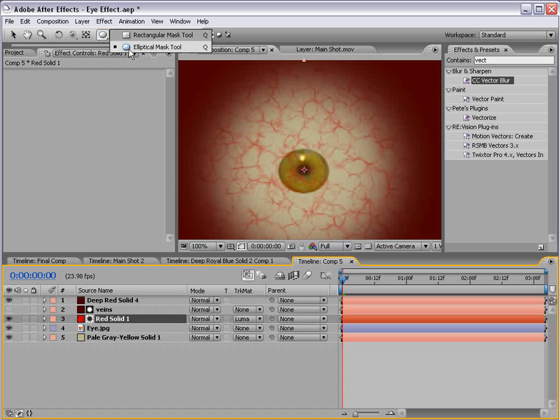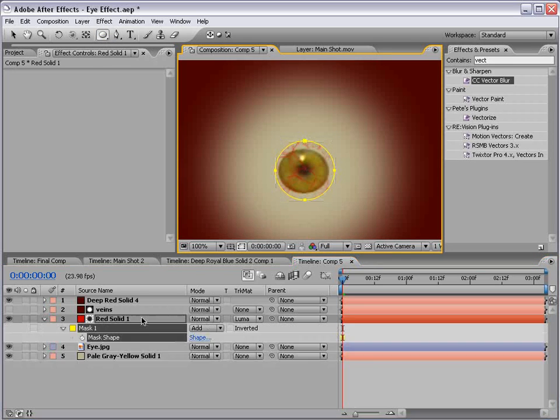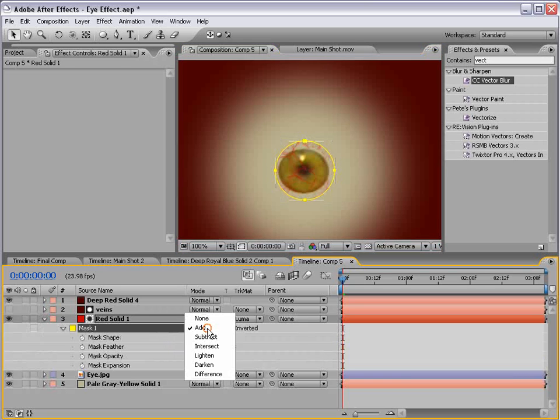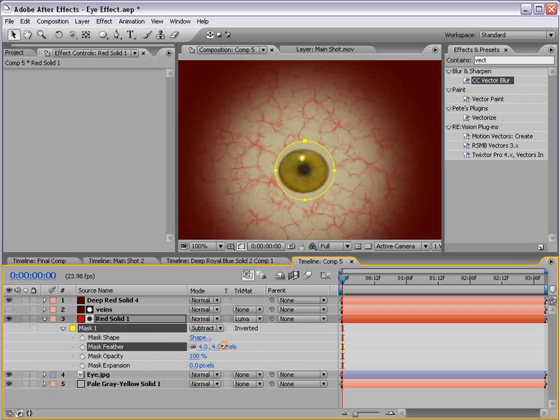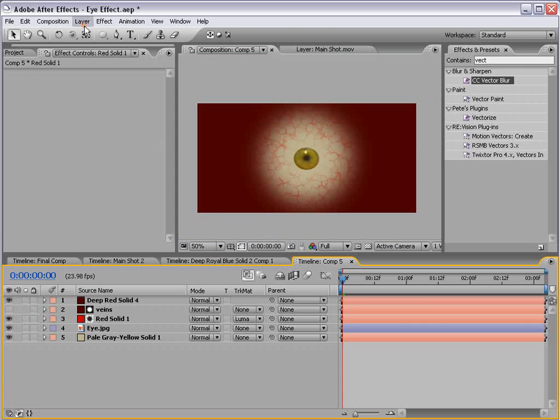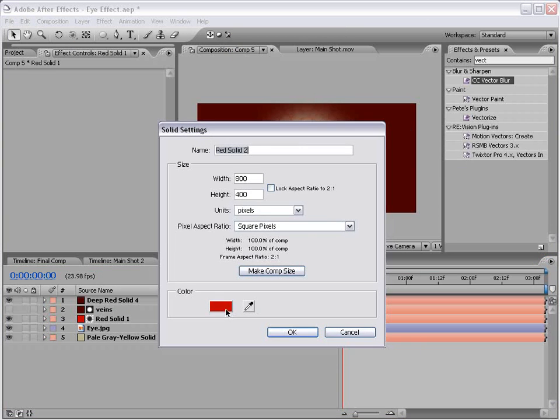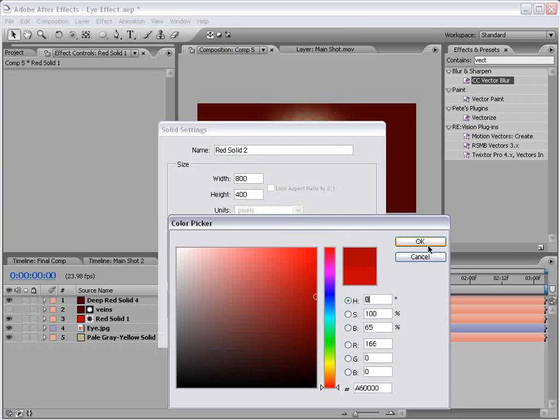Now to our red solid, let's take the veins out of the middle. So I'll take the elliptical mask tool, click in here, hit MM, subtract the mask, and then we'll feather the mask and then expand it even a little bit. Okay, one more layer so we can add a little more detail. New solid, doesn't matter what color. Actually, like a little darker red.